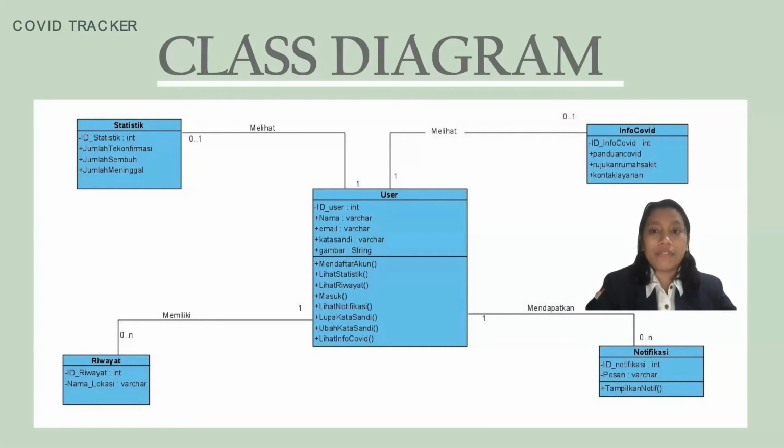Each class that we have, we can see that we have some classes that have attributes and their operations. We have 5 classes, and for the relation of each class, we can see that all of them have a relation with the user class. For example, the relation of the history class with the user class is memiliki. And here we can see that the relation is 1 to 0..many. The meaning of that is a user can have none or many histories. In this class diagram, we can see there's minus and plus. That means minus for private and plus for public.